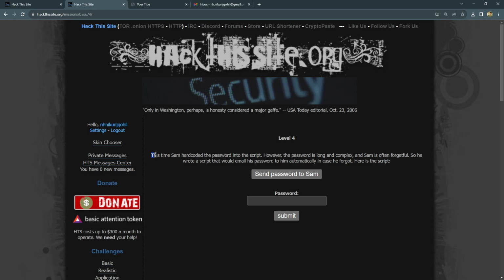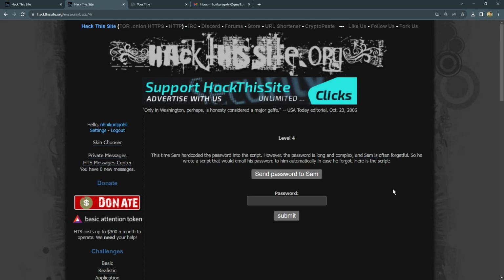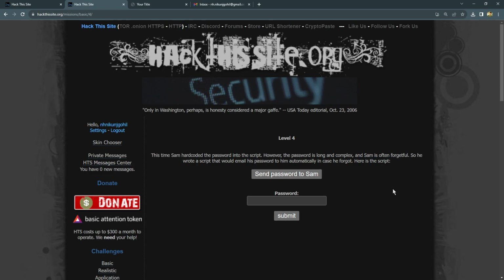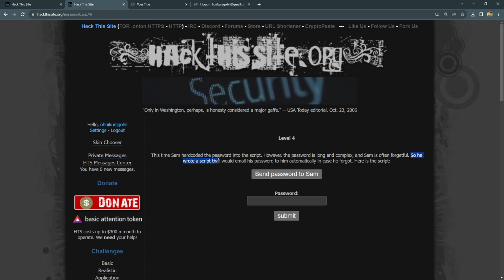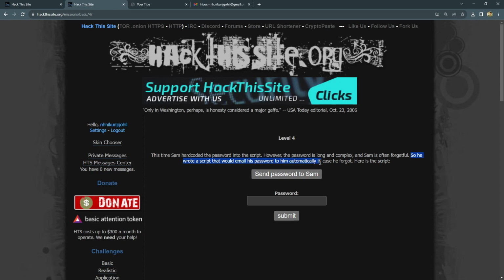Here, this time Sam hard coded the password into the script, however the password is long and complex, and Sam is often forgetful. You know that guys. In cybersecurity, or if we talk about high level security, we need to configure passwords which are complex and long. But lots of humans are not easily able to remember that long and complex password. And same scenario here. So he wrote a script that would email his password to him automatically in case he forgets.